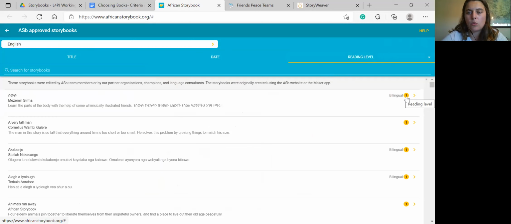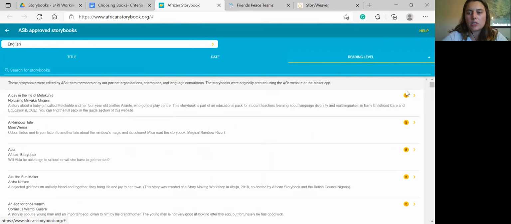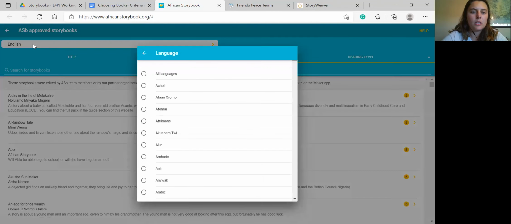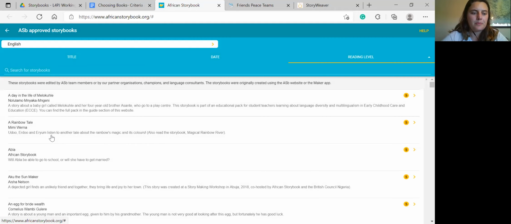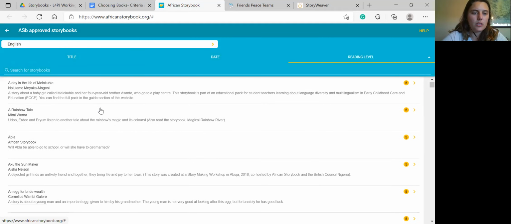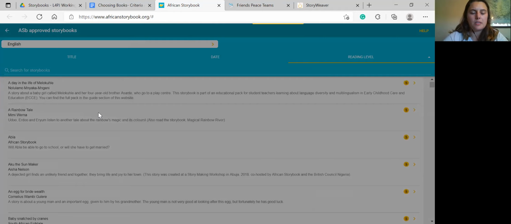this little circle with the 1 means that it's a level 1. So it's a very easy book. Or you can change to show level 5, which are the hardest books. So this will be depending on your students. So you can search by level. You can look by language. And, you know, when you click on a book, just to show you how to download.